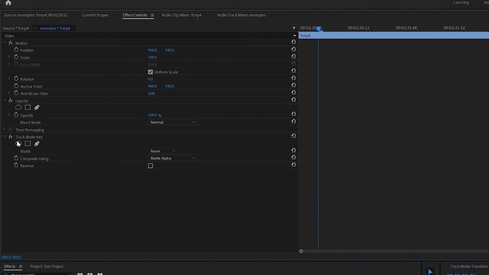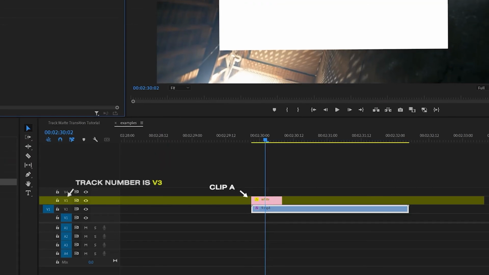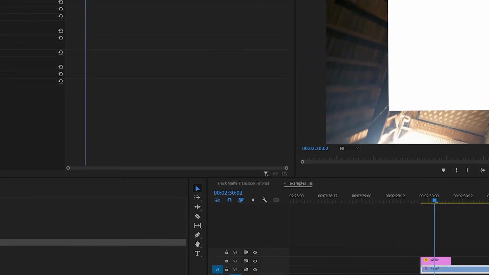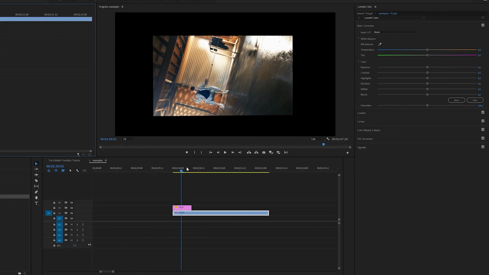Now this is important, we're now going to select the video track number where the top track, aka clip A with the moving white shape, is located. This is going to serve as the matte layer. See how it says matte layer right here? Basically, you're again telling Premiere Pro that you want the track matte key effect to transfer the transparency from the top layer, which is clip A, the moving shape, down to the bottom layer, which is clip B, the performer.